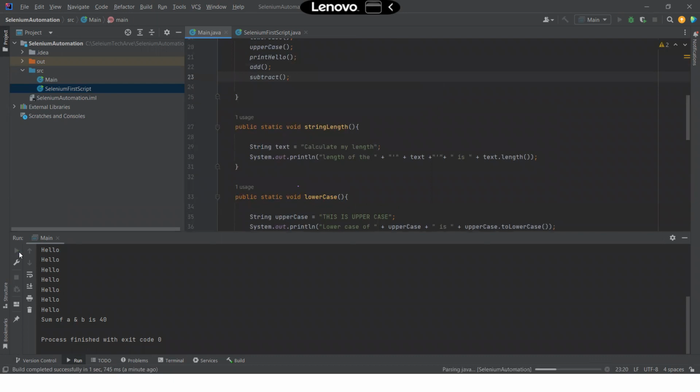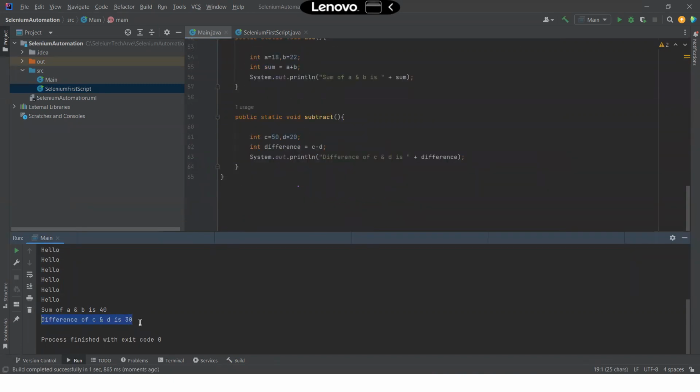Let's just run this, and okay, you can see that the difference of C and D is 30 over here. What were the numbers? 50 and 20. 50 minus 20 is 30. Let's change this to 100 and 15 and see the difference. We would be getting 85, I guess. Yeah, and we got it. The difference of C and D is basically 85.